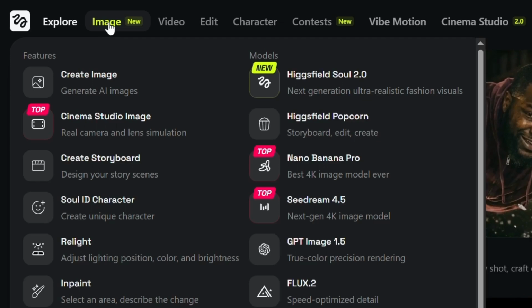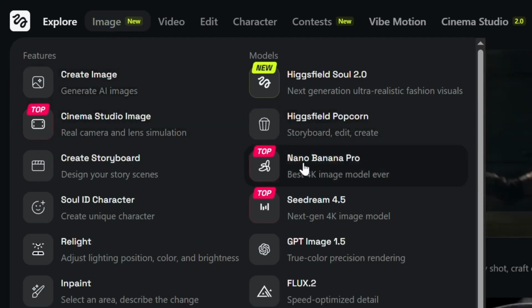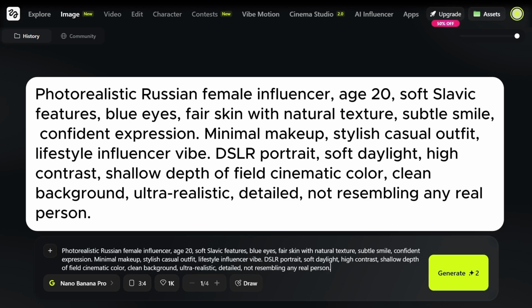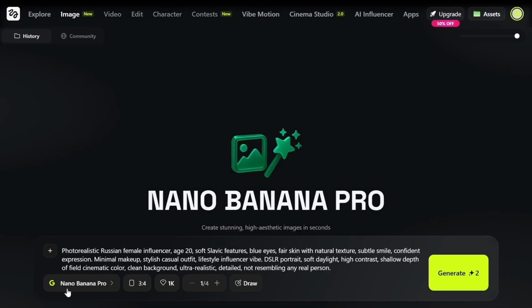Hover over images, and then select Nano Banana Pro from here. It will take you to this page. Now you need to describe the features of the character. I am using this prompt. You can pause and copy it. After adding the prompt, you can also add a reference image for inspiration.